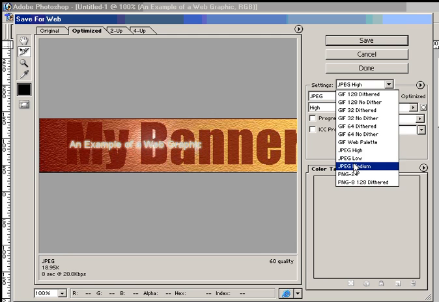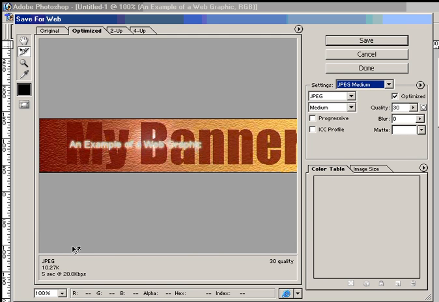Now let's try JPEG medium quality. Medium quality looks great. It's only 10K. Looks okay for me, so I think that's what I'll use. And then you'd click save, and you'll save it as a JPEG, usually in the same folder, an images folder inside your web project. That's about it.